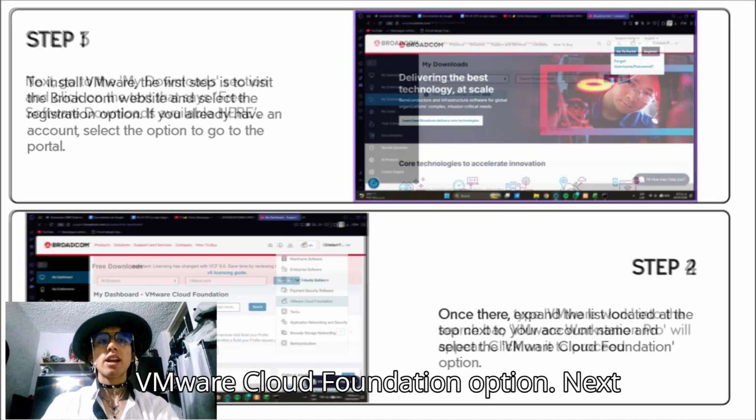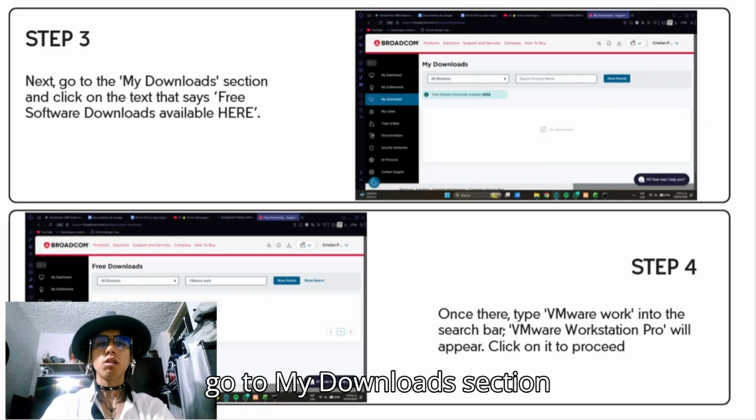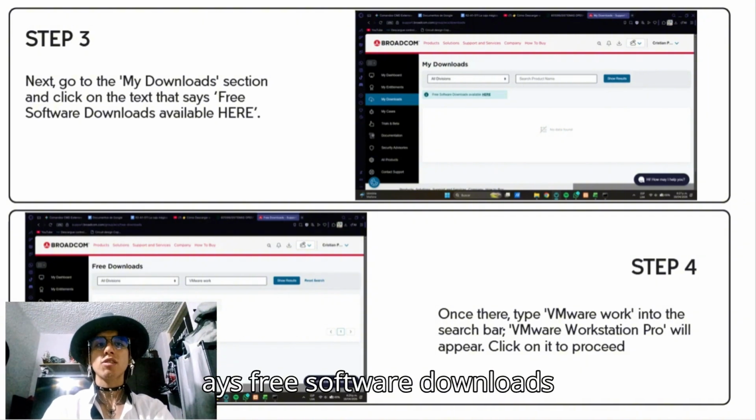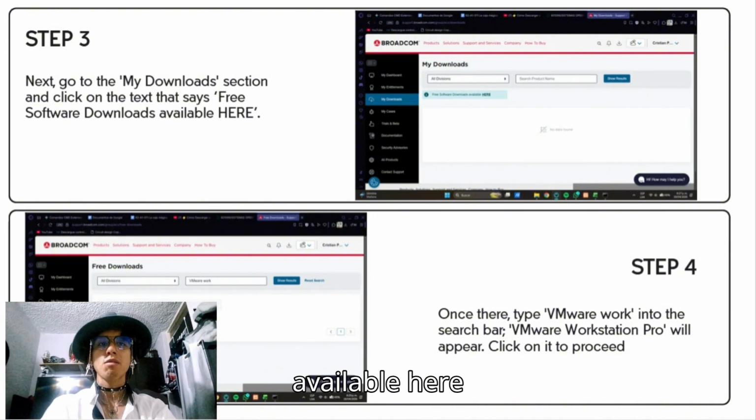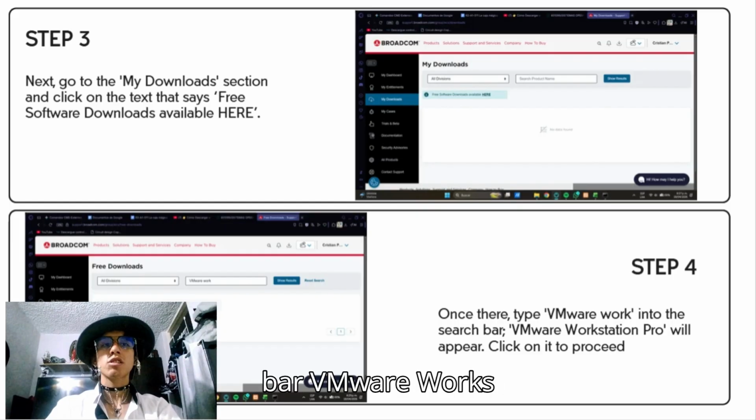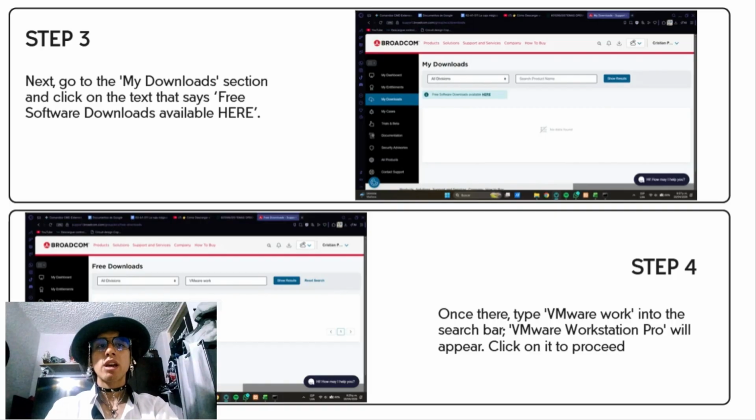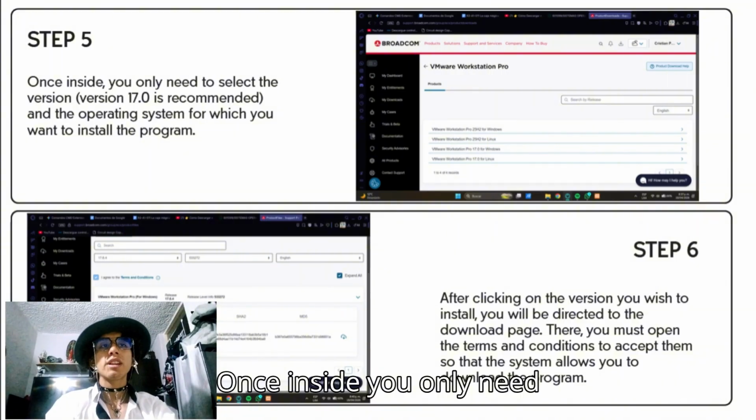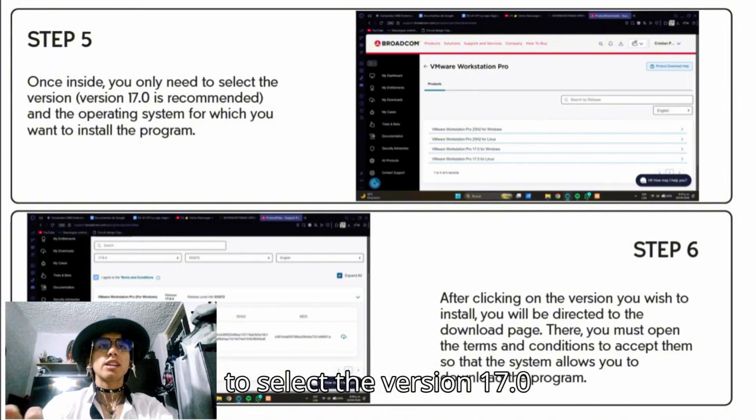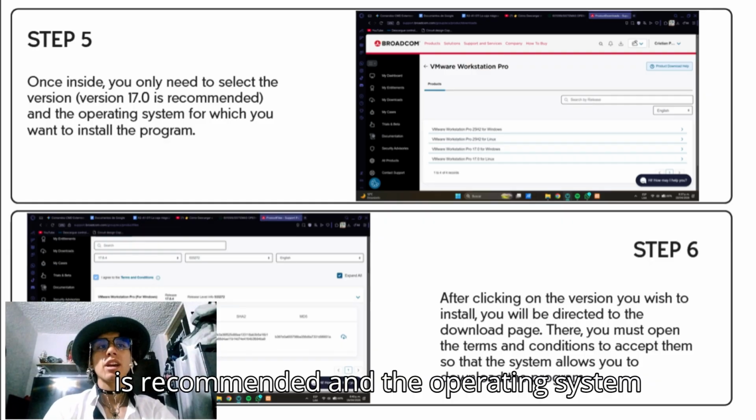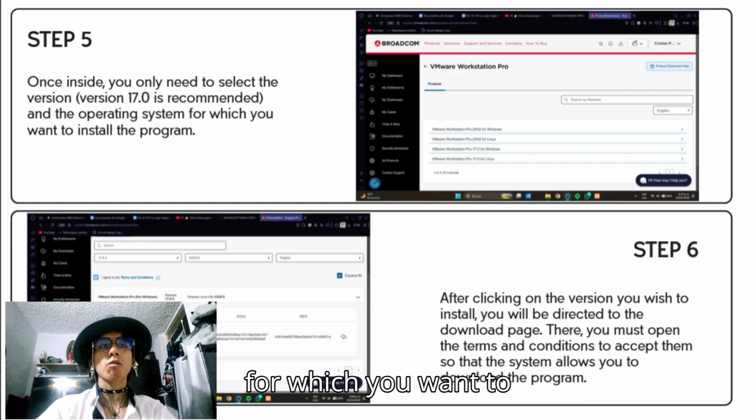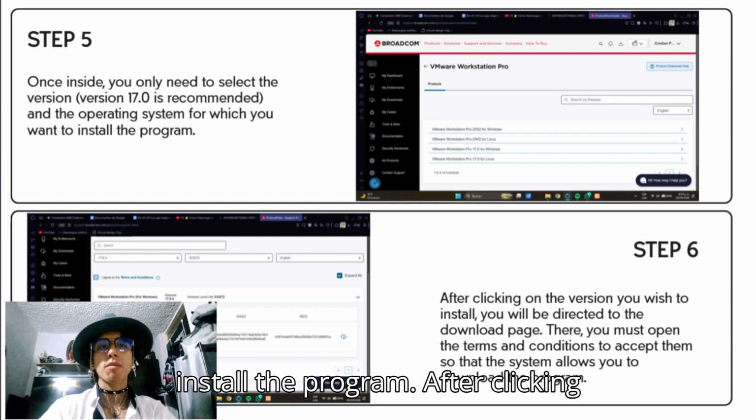Next, go to the My Downloads section and click on the text that says free software downloads available here. Then type VMware Workstation into the search bar. VMware Workstation Pro will appear. Click on it to proceed. Inside, you only need to select the version, 17.0 is recommended, and the operating system for which you want to install the program.